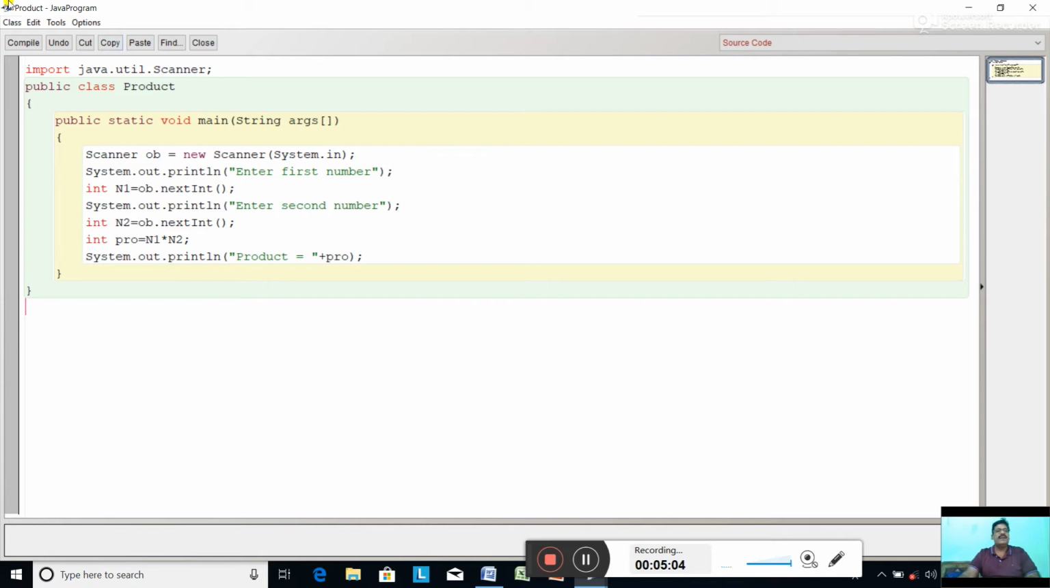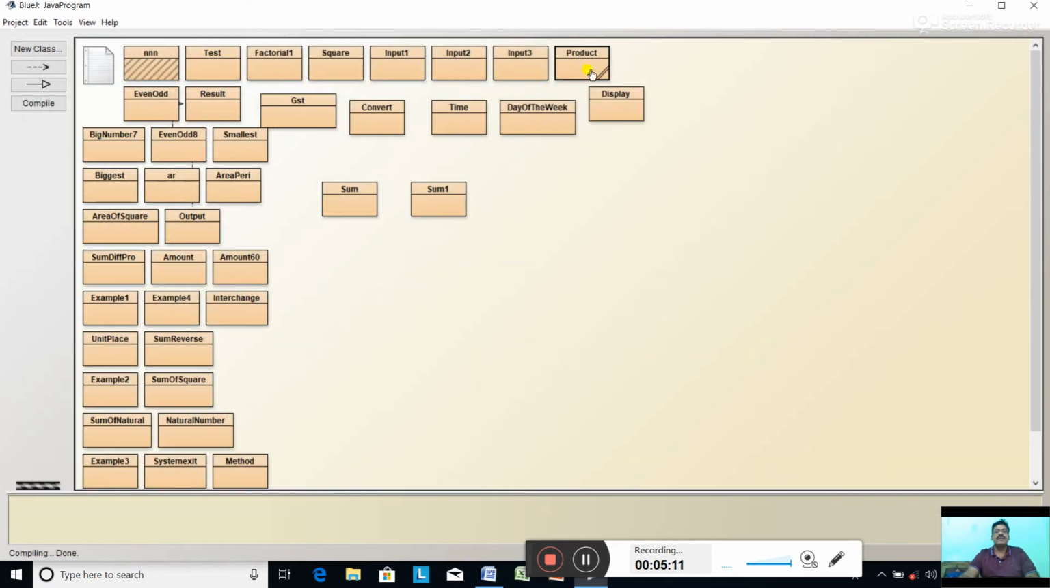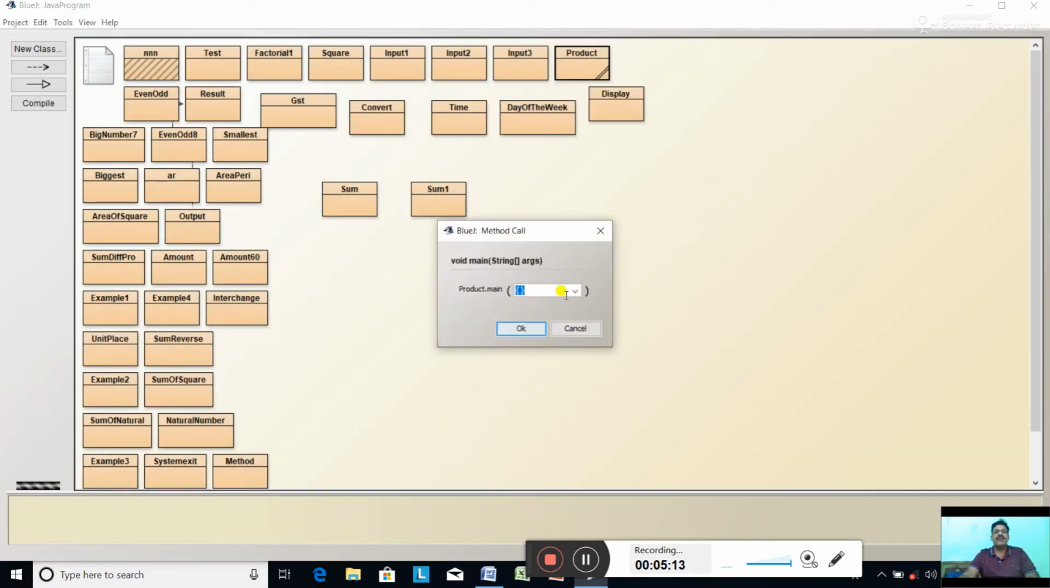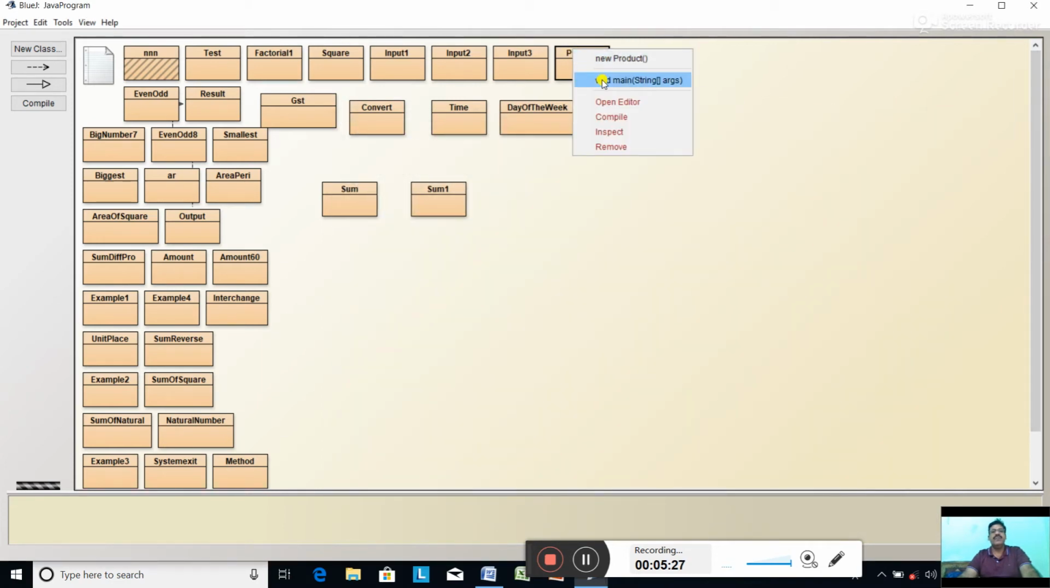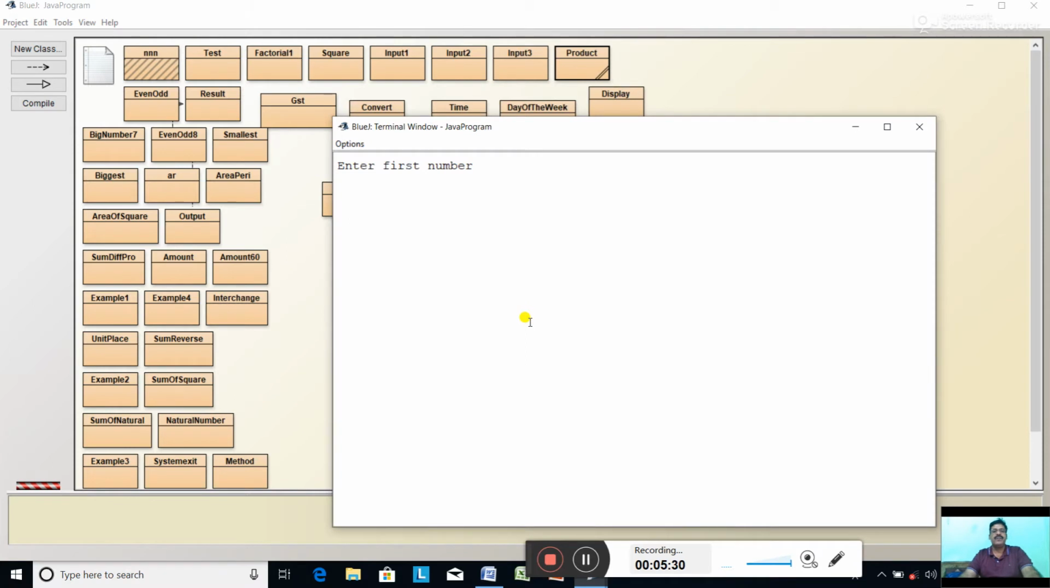The program is completed. Now compile the program. The message comes, no syntax error. Close. Right click on Product, void main, OK. It is asking to enter the first number. Suppose the first number is 900. Enter the second number, suppose 12. The product is 10,800. Very simple. Again, right click, void main, OK. Enter any first number and second number, and see the product. So this was the first program.